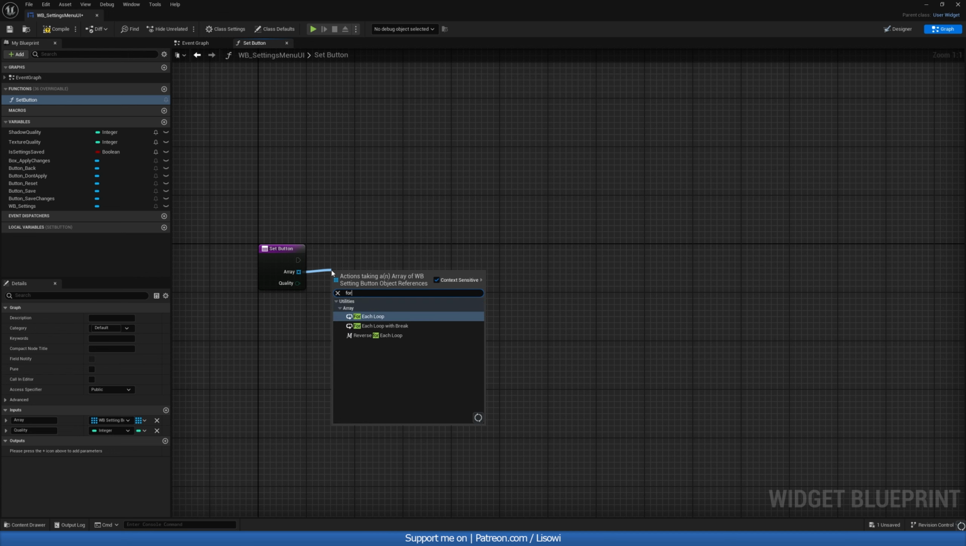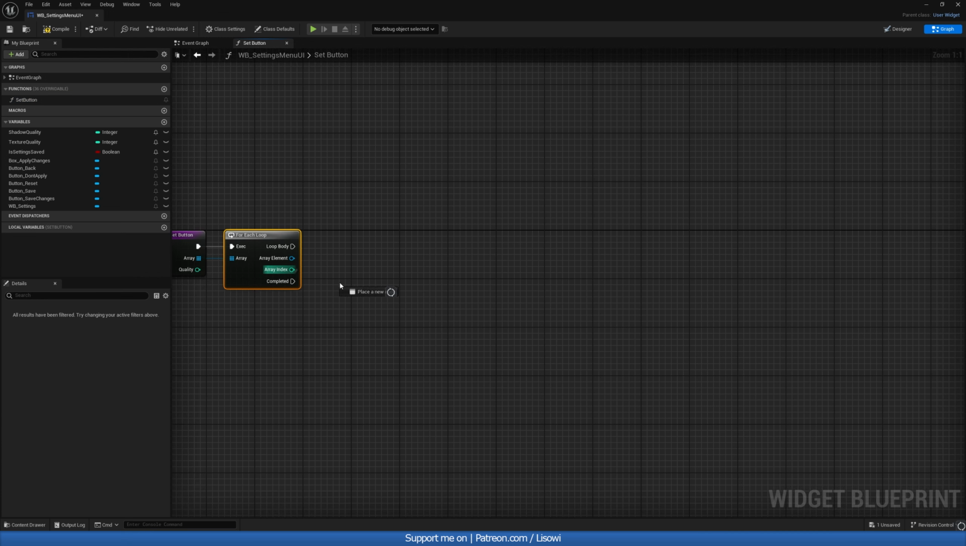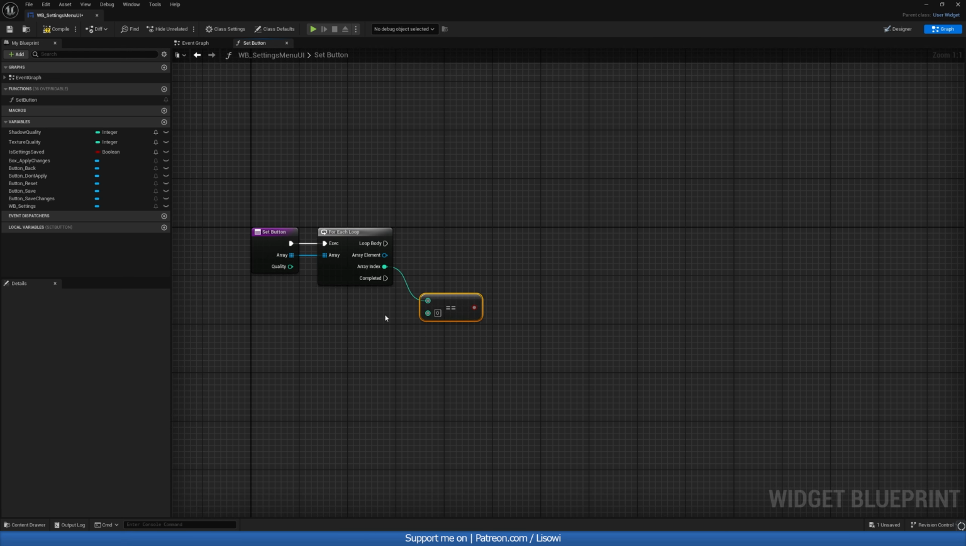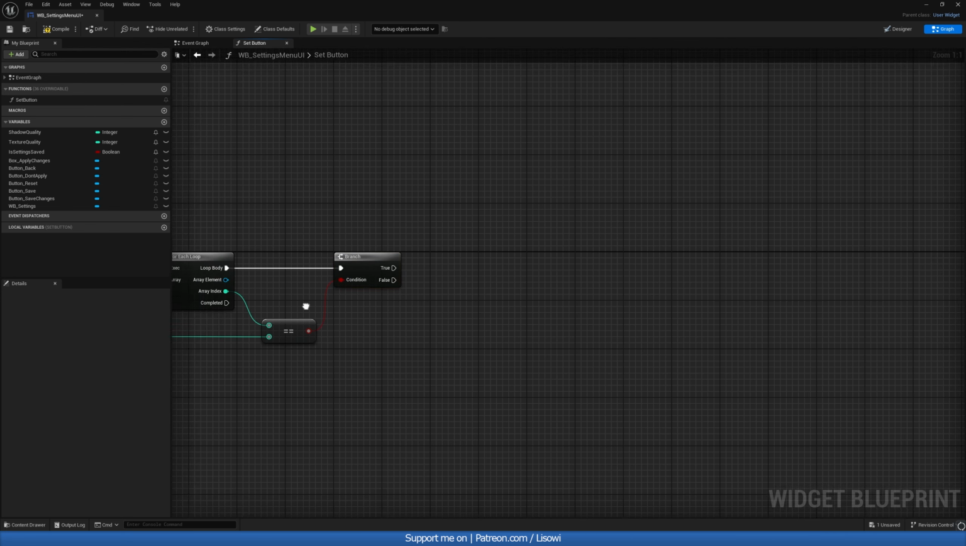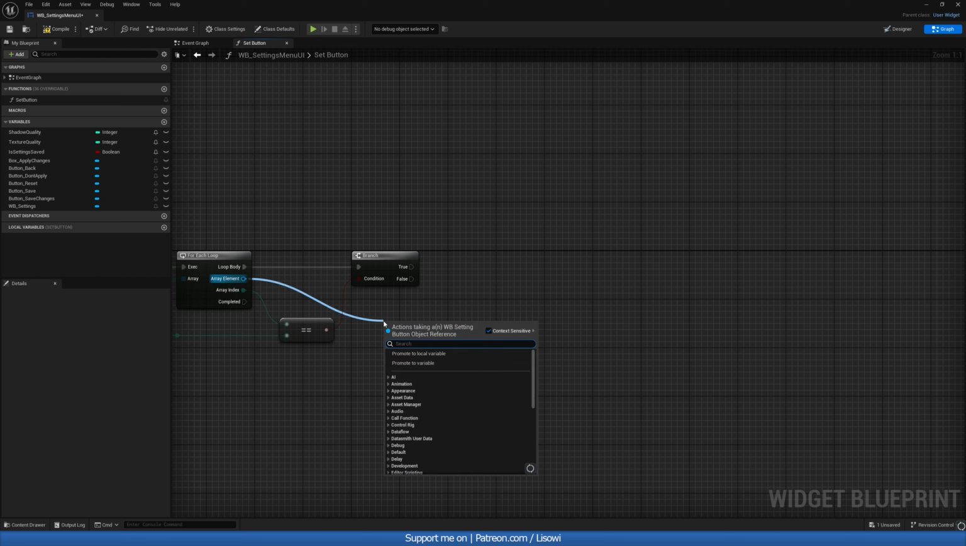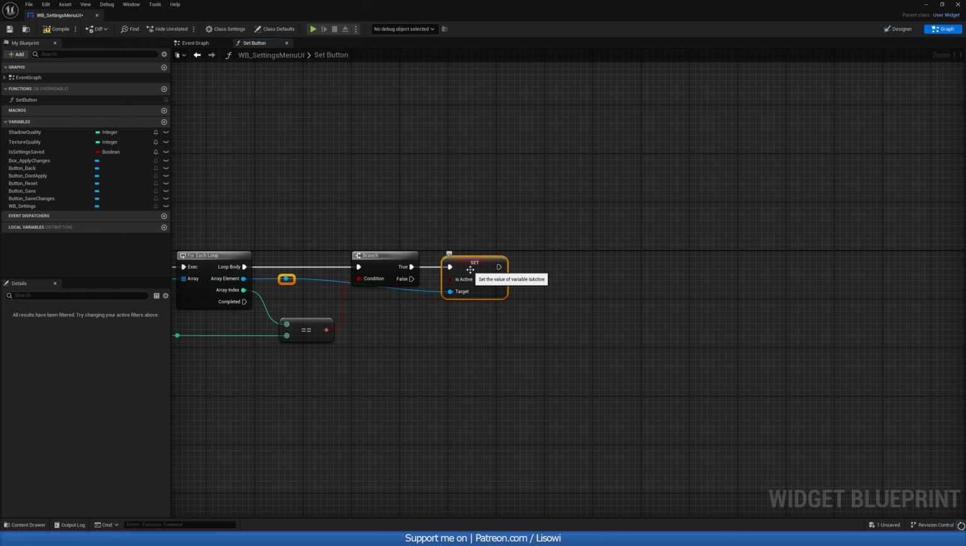From the array, we'll do for each loop. So for every single one, we want to check if this index is equal to this index. Double click to reroute, and then we'll do branch. And from here, we want to drag our array element and do set is active to be true, like so. Reroute this, double click, shift click this and press Q to align them.